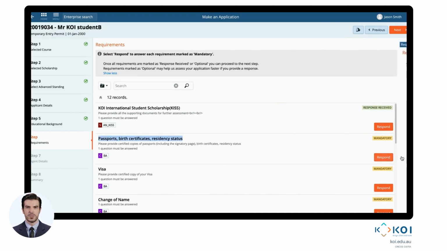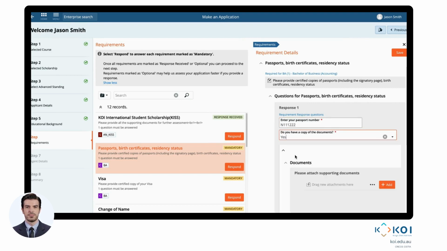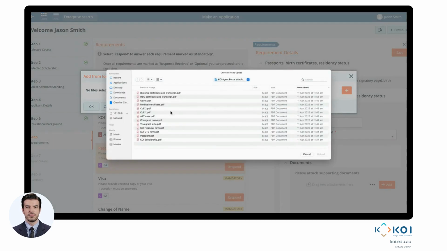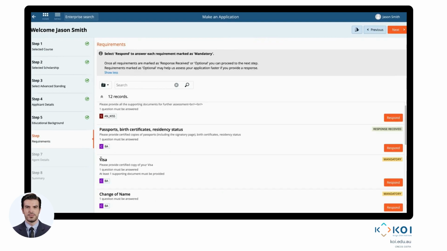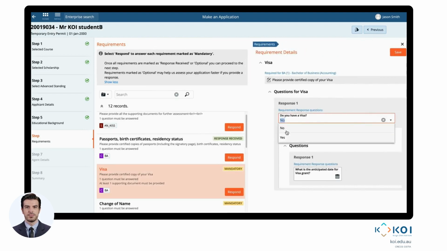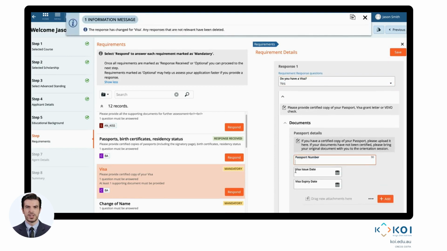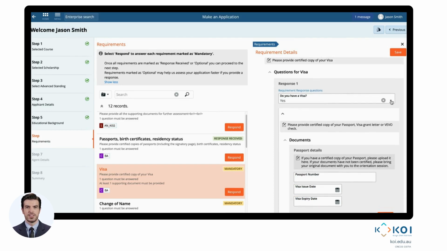Next, passport. You must enter the passport number, answer yes and upload a passport with student signature. Then save it. Next, visa. You will answer no and save if it is an offshore student. Answer yes if the student is onshore, then fill out the passport, visa issued and expired date, upload the visa grant letter, then click Save. In this case, I answer no for offshore student and click Save.